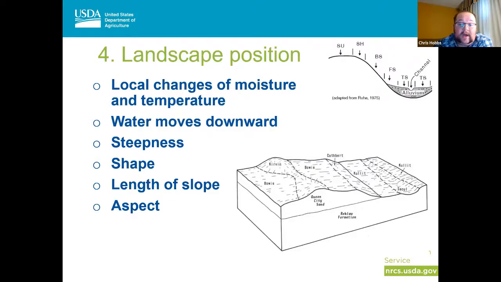Aspect also affects soil temperature. Generally, for most of the United States, soils on north-facing slopes tend to be cooler and wetter than soils on a south-facing slope. Soils on a north-facing slope tend to have thick topsoils, and subsoils tend to be less droughty. All right, the last one is time.